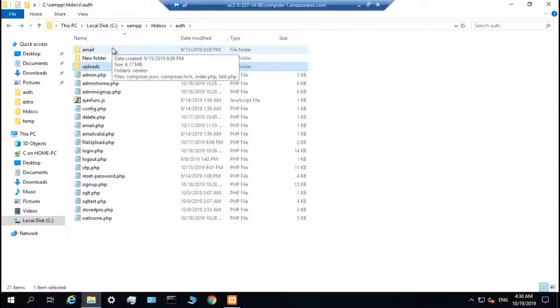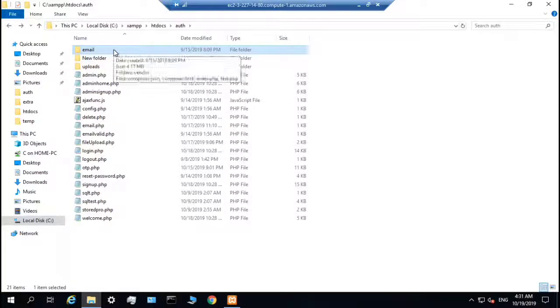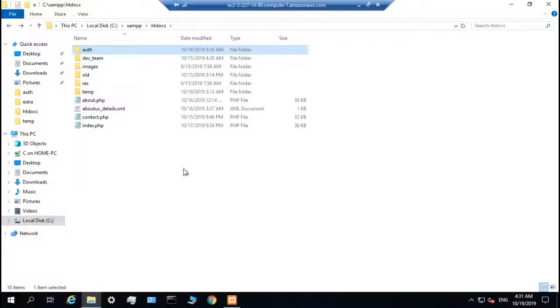There's an email folder. This folder sends an email to you. For email, we are using the SendGrid service. SendGrid provides an API which you can call upon to send emails to your respective IDs. So this is our project folder.